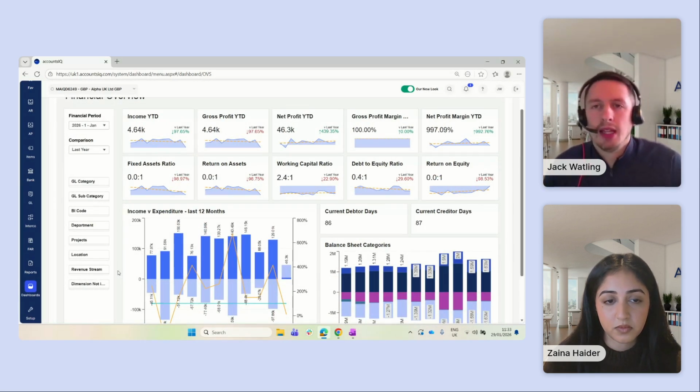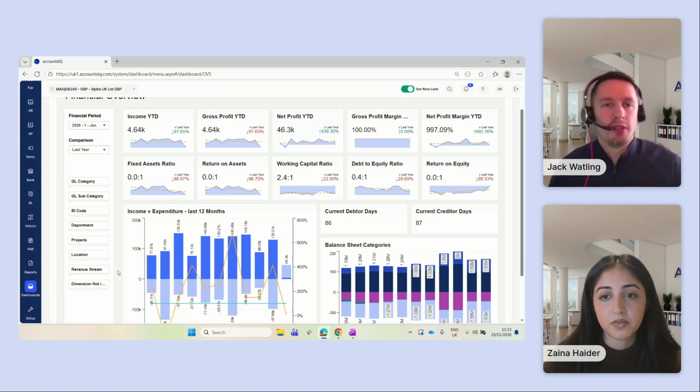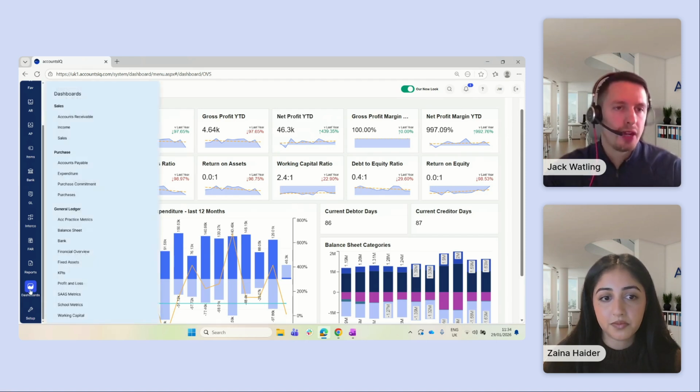A lot of information here that, again, will be very popular with C-suite members of staff. And you can give them access to this so they can go around and have a play themselves, without messing up any of the figures within finance, and also without having to constantly email you asking for more reports to be sent. They can self-serve through the dashboards and the reports within AccountsIQ. So that's our financial overview.